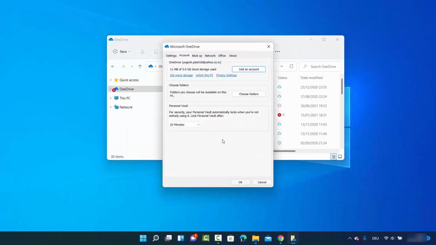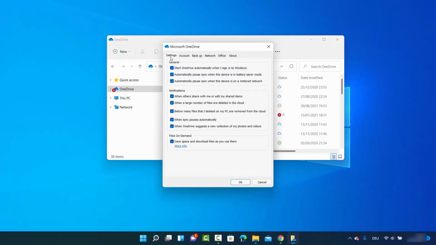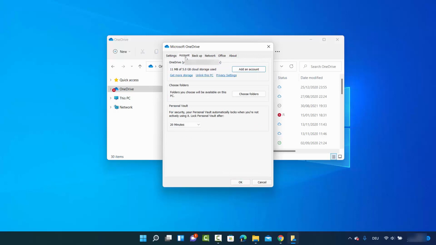Okay. So once you click on the settings option, you will be able to see this window. Now in here, you just need to click on the Unlink this PC option under accounts. So if you see settings here, you just need to select account and then click on Unlink this PC, which is going to unlink your PC from OneDrive, right?